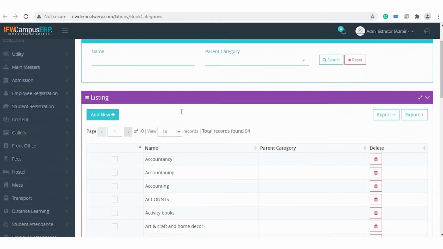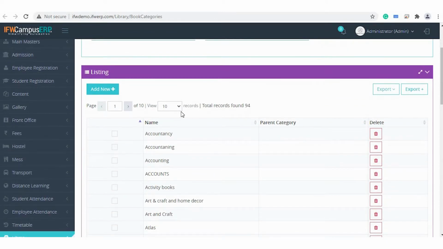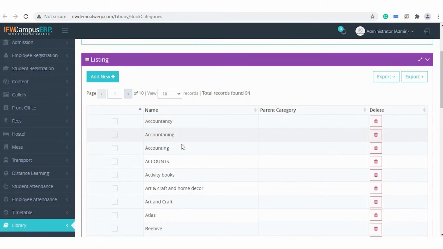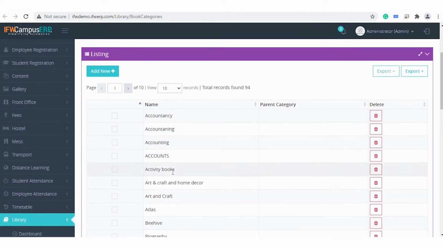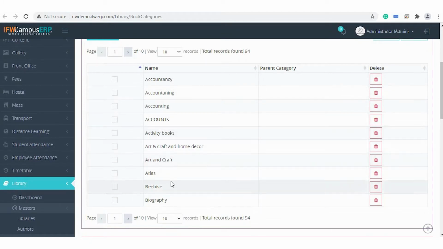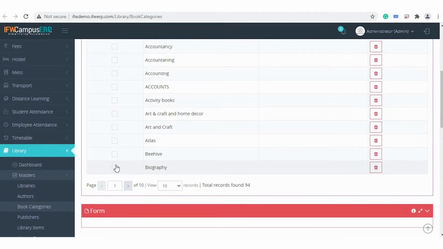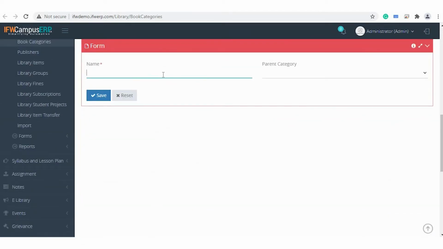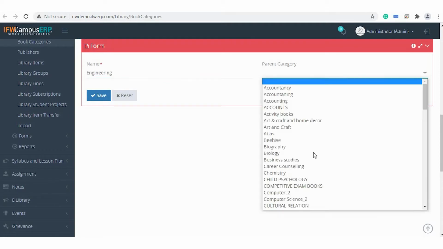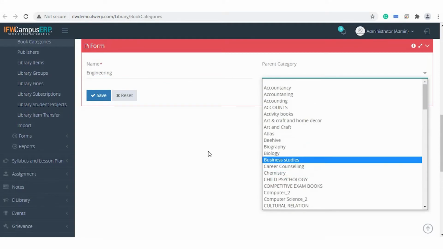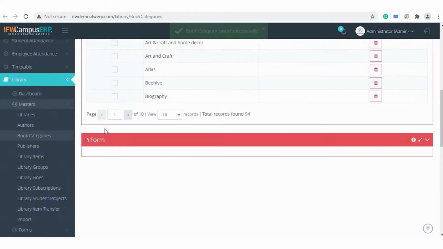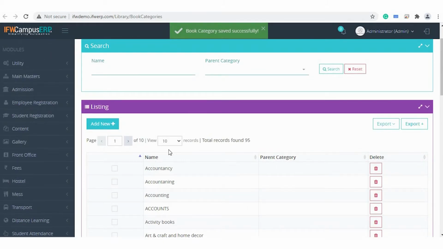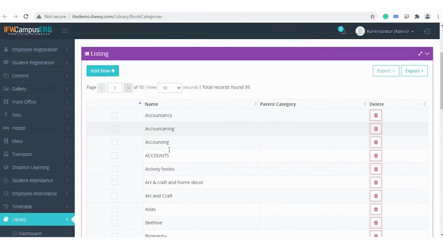Next is book categories. Book categories are defined to categorize your books into various sections. Like here we have accountancy, art and craft, atlas, biographies. So you can define the categories. Click on add new, give a category name. You can also select any parent category if you want to, otherwise leave it blank and click on save. This is how you will be defining your book categories. Under these categories, the books will be entered so that it simplifies the searching of books.